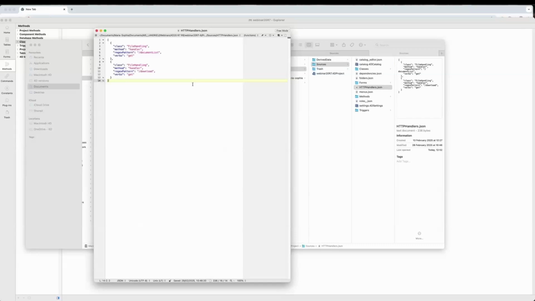It contains a JSON formatted collection of objects, and each object represents a request handler with the following information: the URL pattern to handle, the HTTP verb used, and the couple singleton class plus function where the request handler logic is implemented. So in this example, if the HTTP server receives a request that starts with /document list and uses the get verb, then the handler function of the file handling singleton is executed.